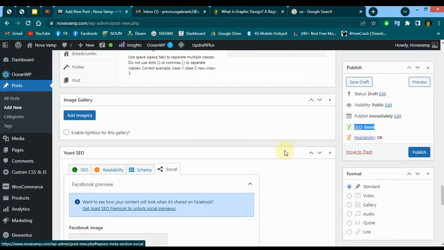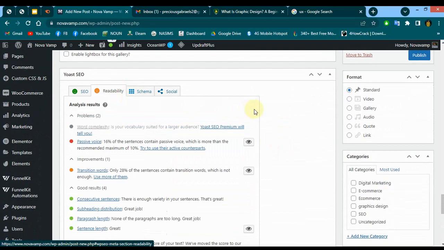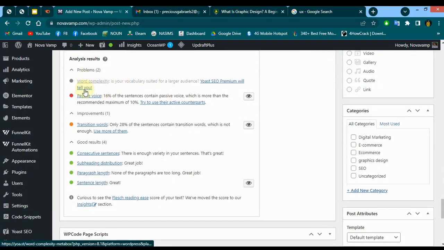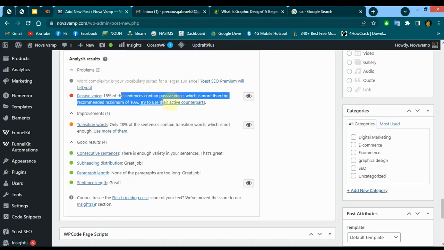All right. Now, readability is all about how readable your post is, from the word complexity to the passive voice usage to the transition words. I only highlight this because it is very important. If you're a writer and you write content, an SEO writer, of course you need to use more active voice in your post than passive. That's why it says that 16% of the sentences contain passive voice, which is more than the recommended maximum. The recommended maximum of passive voice in your post is 10%. Don't exceed.